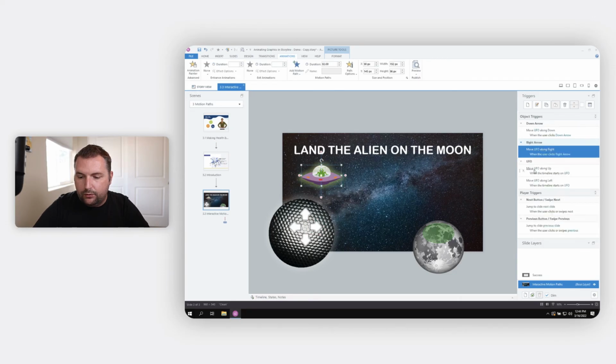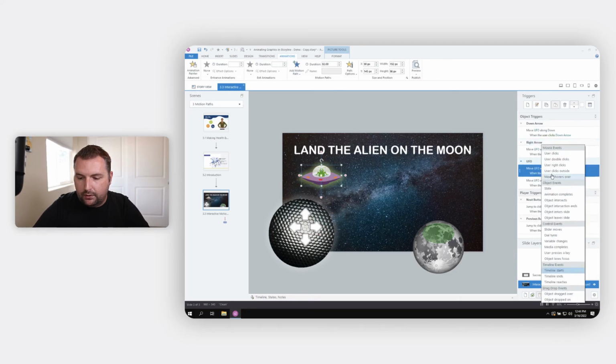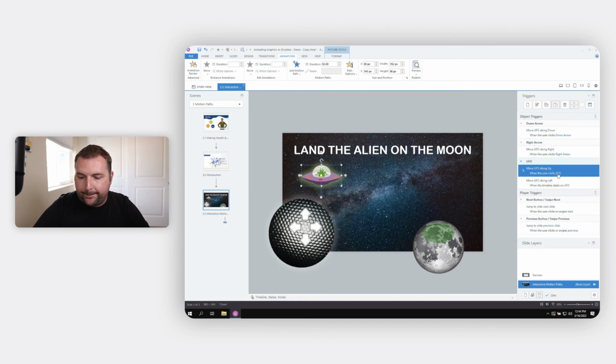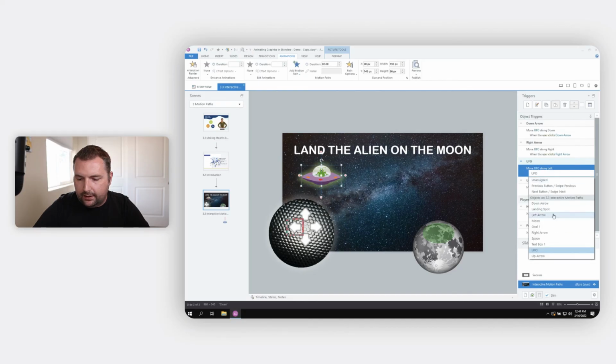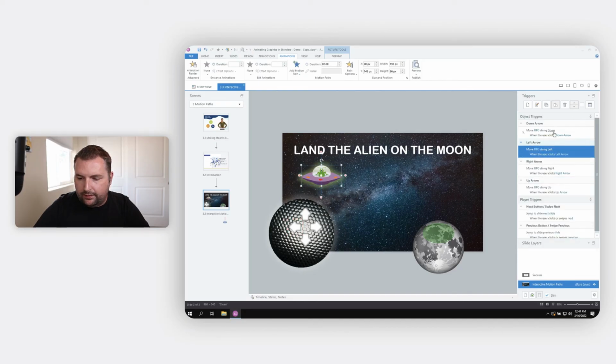And then we're going to move the UFO up when the user clicks on the up arrow. There's my up arrow. And then we will move the UFO to the left when the user clicks on the left arrow. And I think I have all of them, right? So we have down to the down arrow, left to the left arrow, right to the right arrow, up to the up arrow, okay? So I've just made those motion paths interactive.